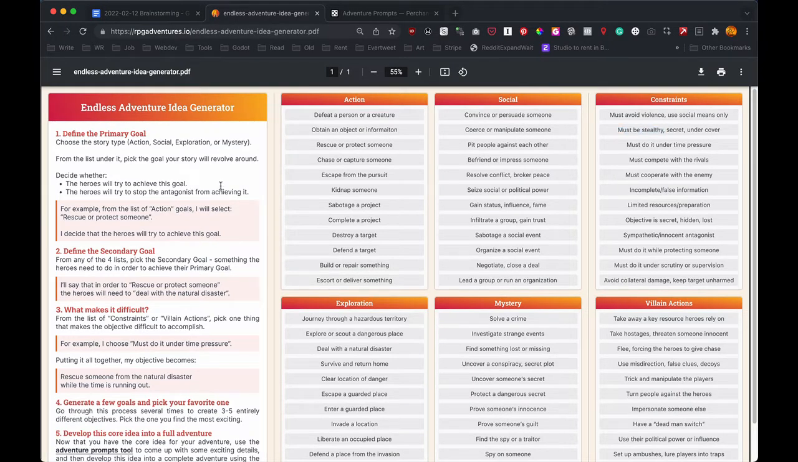So the example I gave you would be picking a goal that our players try to pursue, right? But the alternative approach is that we can pick a goal that we want the antagonist to achieve, and we want our players to try to stop the antagonist from achieving it. So for example, I could look at goals such as destroy a target, and I can say that our players need to destroy some target, or I could say that our villain tries to destroy some target and we are trying to stop him. And I think this kind of doubles the amount of options that we have, so it's something you also can do.